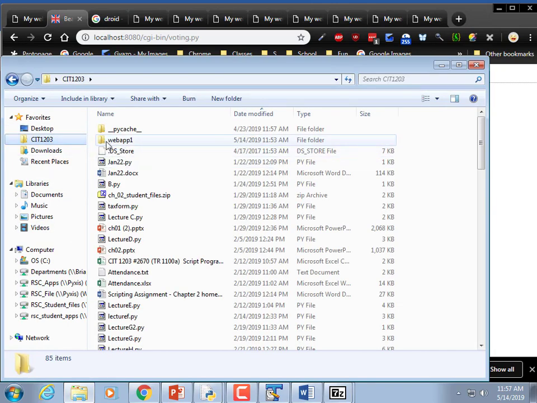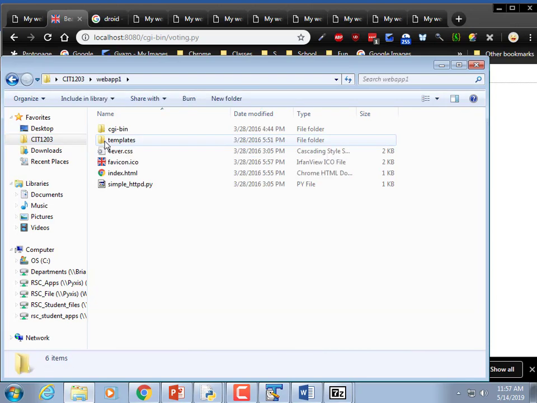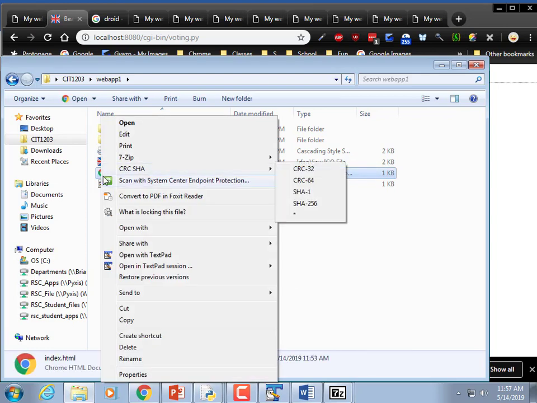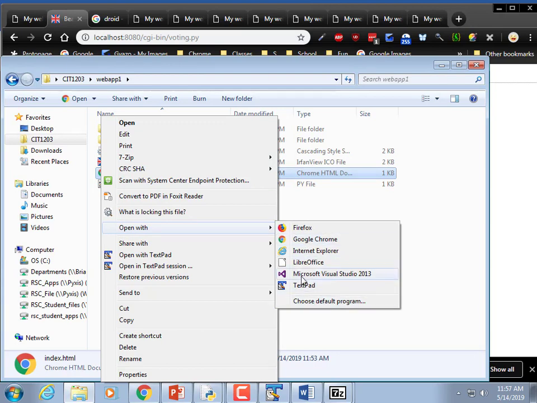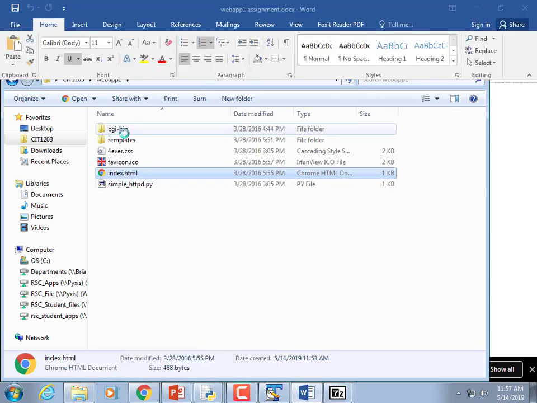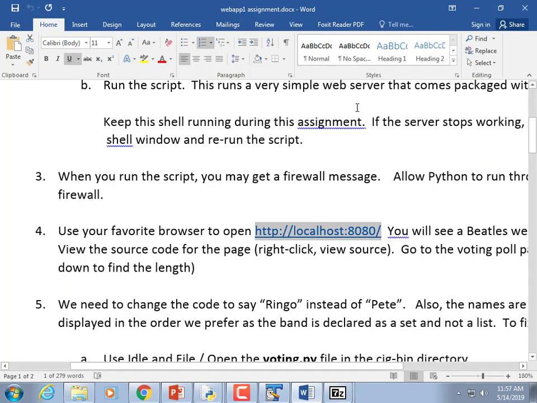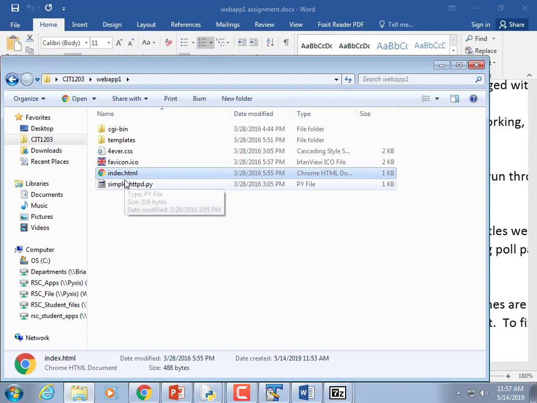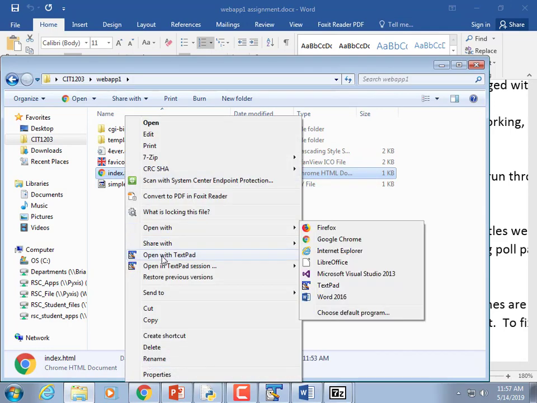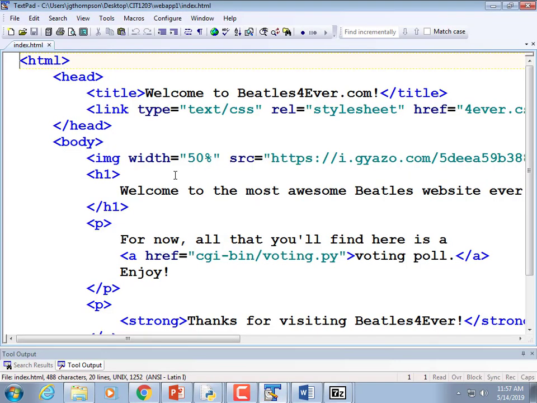So I'm going to find my web app folder. I'm going to open it up. We see index.html. I'm going to right-click on index.html and choose edit, or open with TextPad. Edit would probably do. Probably just open up Notepad. Okay, fine. Open in Word. That was not my goal. All right. Right-click, edit, open with TextPad. All right. Ta-da, it's just a web page, just like we've been working on.